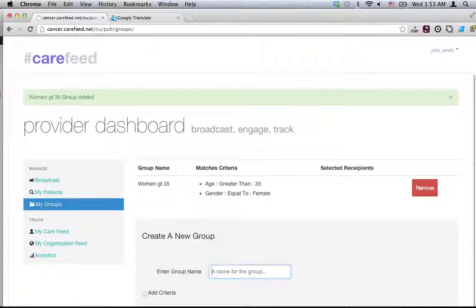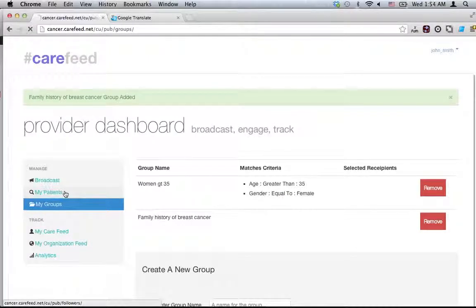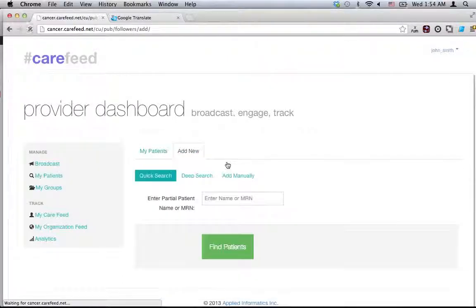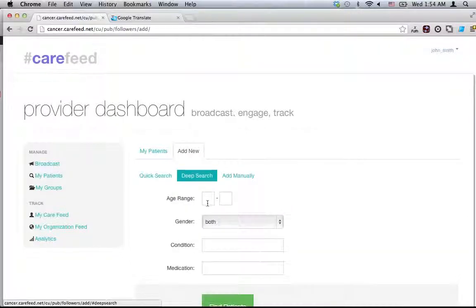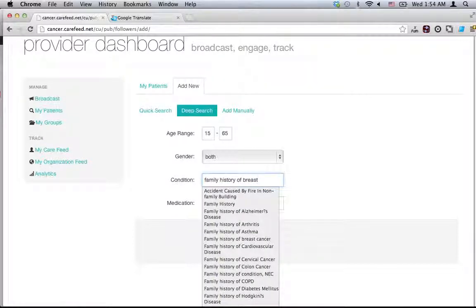Another group I'll create is patients with family history of breast cancer, and for this group I'll import data from the integrated electronic health record. Our system is integrated with an electronic health record platform, so I can do a deep search across patient queries. Let's say I want to query all patients between 15 and 65 who have an ICD-9 code of family history of breast cancer, right?